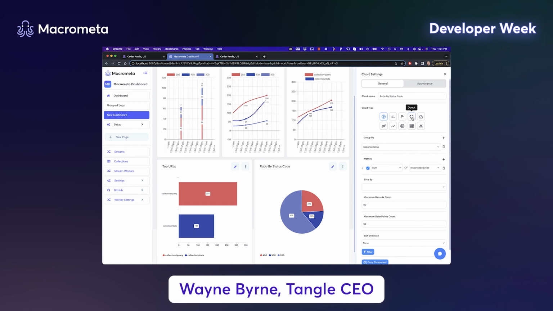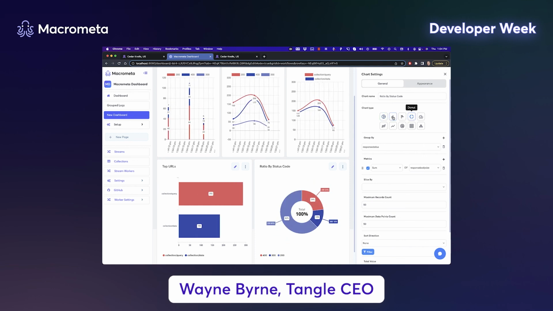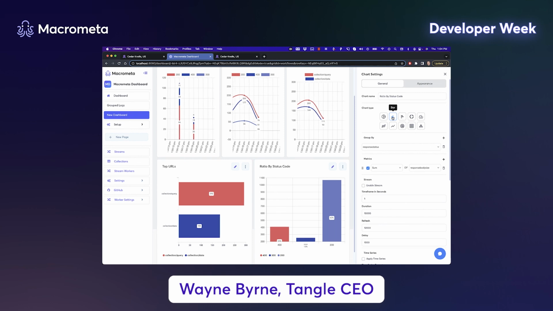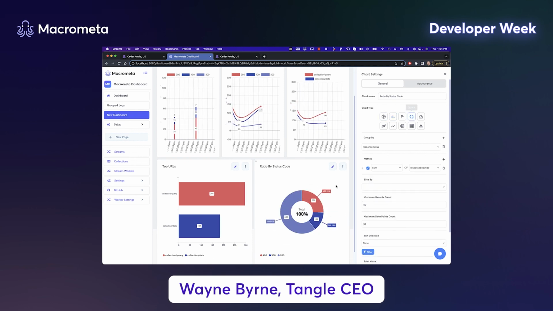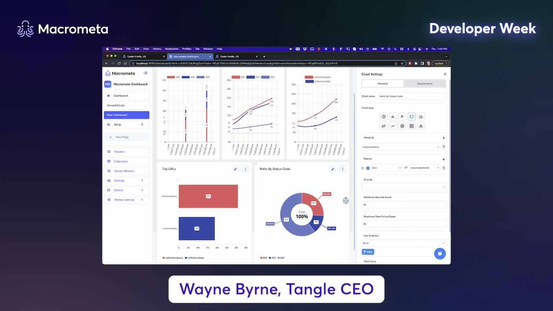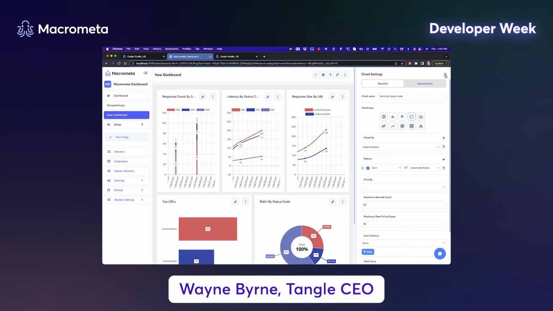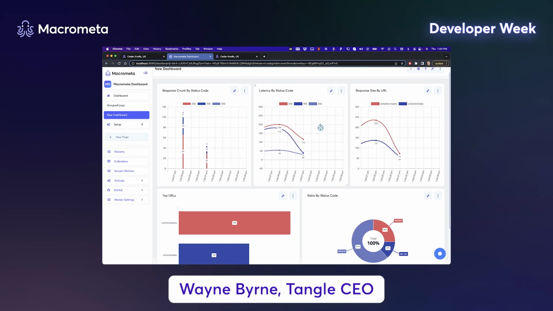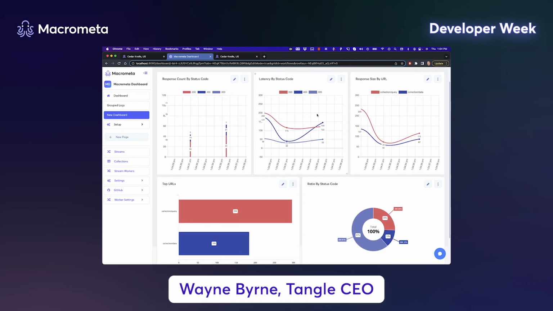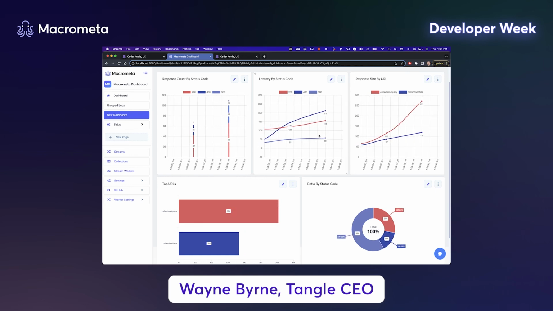Pie, donut. This also works as a bar chart, but donut looks the best in my opinion. Close this, and there we go. We have a real-time dashboard built in a few minutes, streaming data from the GDN.